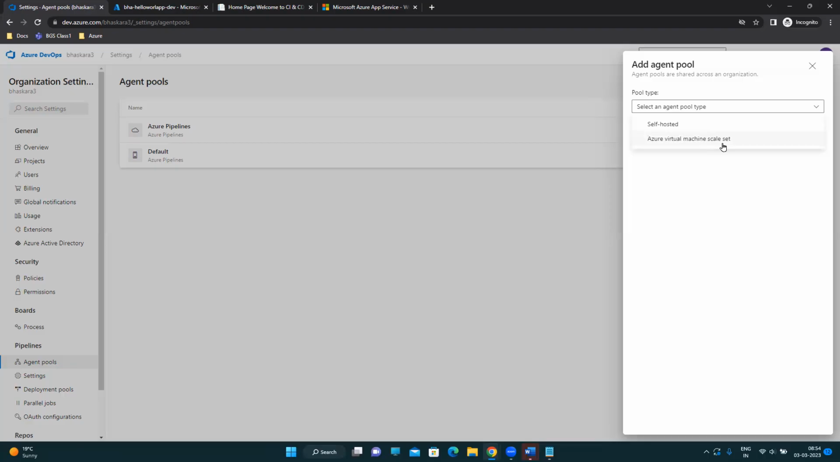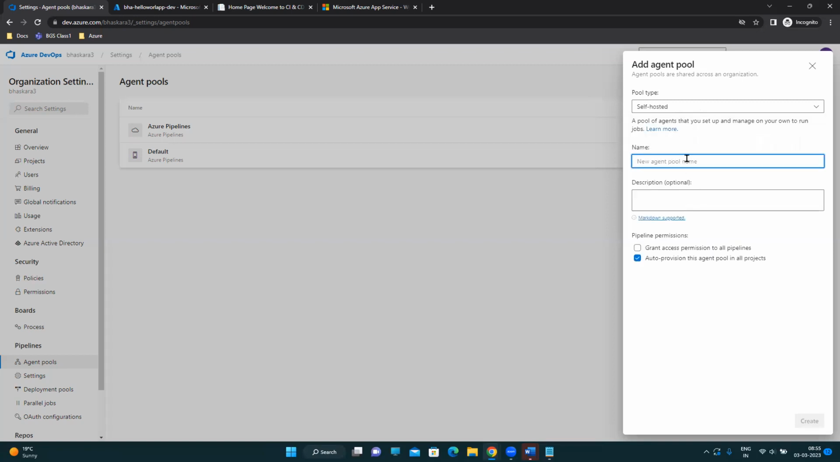Then the biggest advantage is auto scale up and auto scale down. Based on your workload, the load balancing concept is applied automatically here. If you add this, in case more load is there, it will automatically be taken care of. So that is the advantage. But assume that for now we are adding a self-hosted one. So what is the name of this? You can say anything.